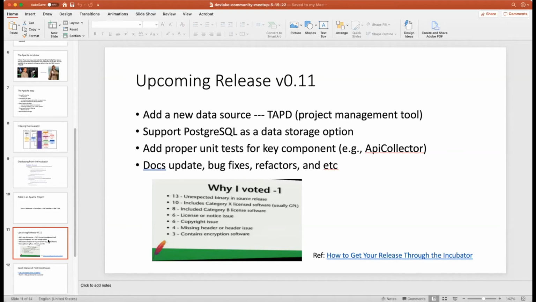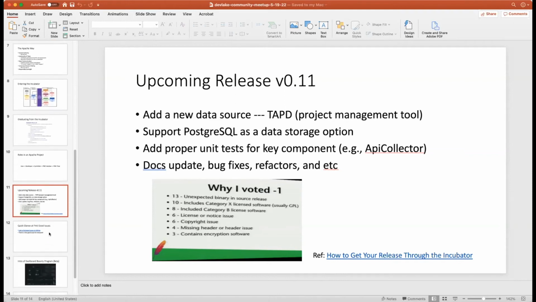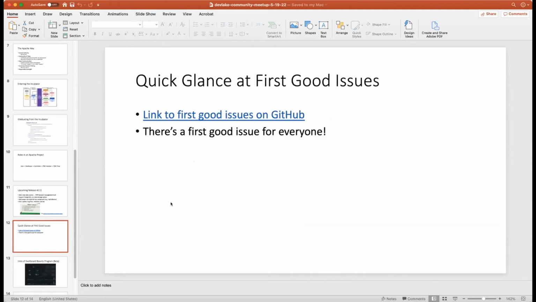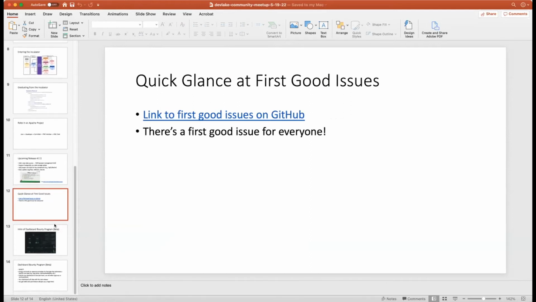So that's all on my part for today. And I'll leave the quick glance at good first issues to our community member, Clash. So Clash, if you're able to take the mic, let us know.